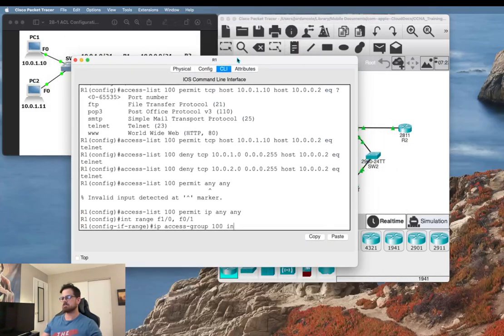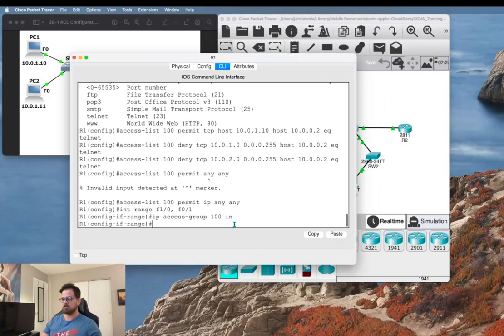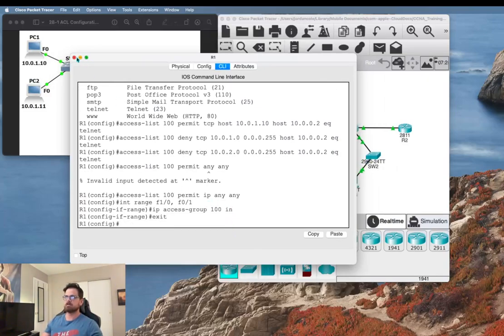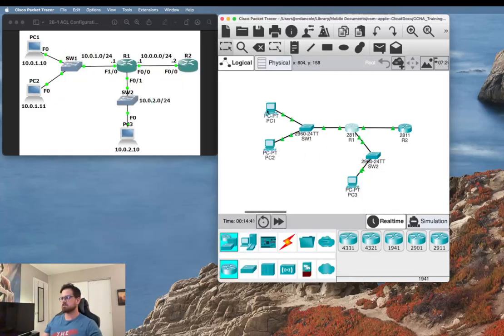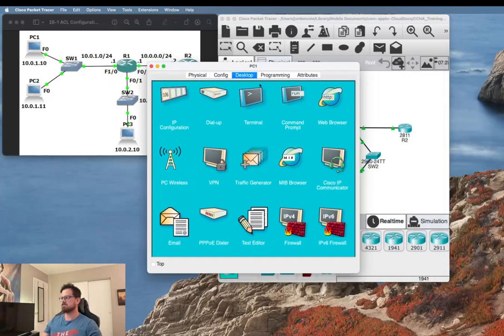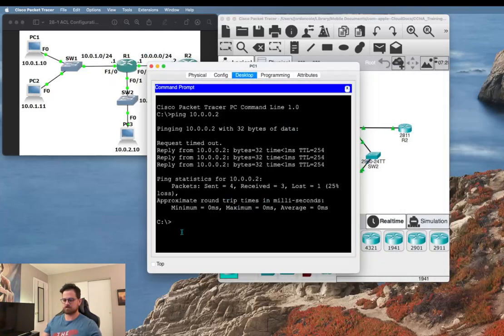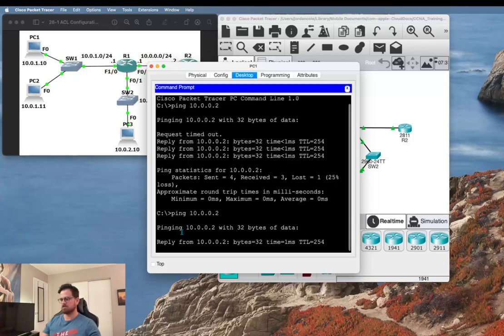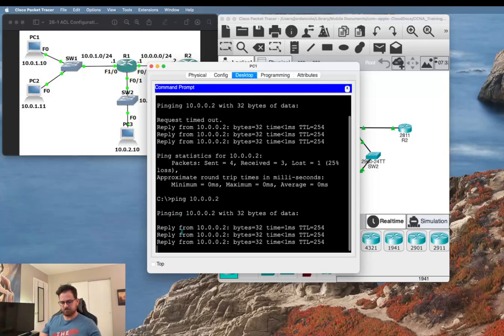I'm going to block the inbound traffic, so we're going to do in. And that should be configured. So let's exit out of there and test it out. PC1 should be able to telnet into R2 as well as ping it. So we're going to do that. Ping 10.0.0.2. All right, we're getting a reply there.